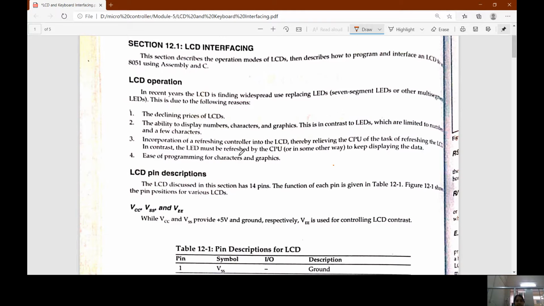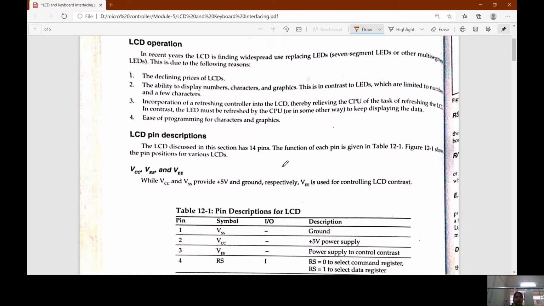prices of LCDs, the ability to display numbers, characters and graphics, in contrast to LEDs, which are limited to numbers and a few characters. Here we can use graphics also in LCD, and there is incorporation of a refreshing controller into the LCD, thereby relieving the CPU of the task of refreshing the LCD. In contrast, the LED must be refreshed by the CPU to keep displaying the data. This is the comparison between LCD and LED. Ease of programming for characters and graphics.